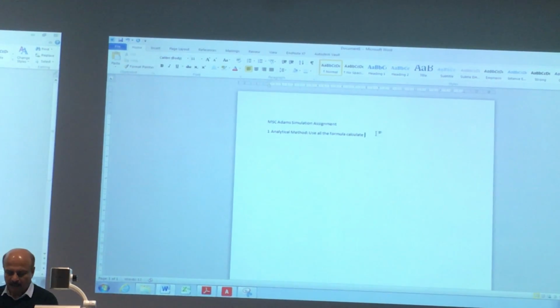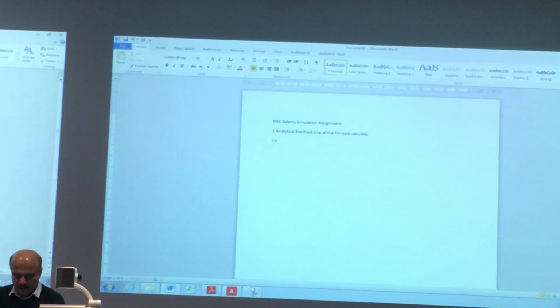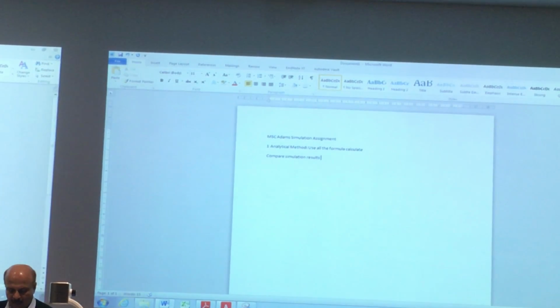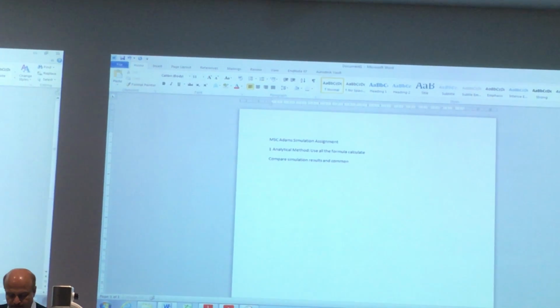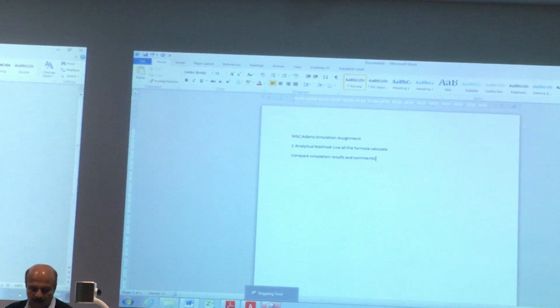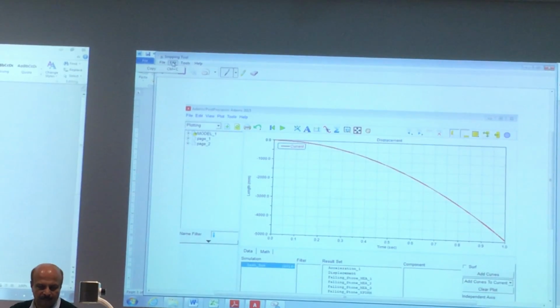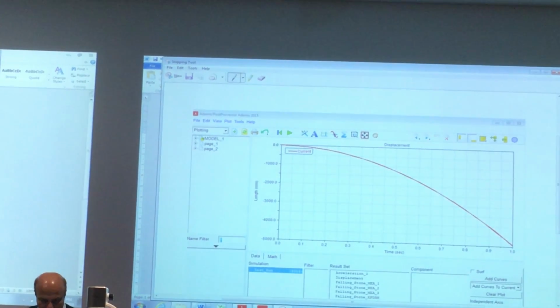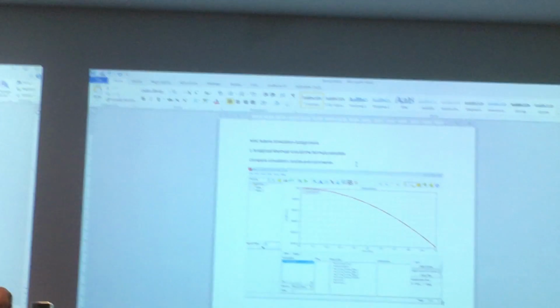Then compare your results. Compare simulation result and comments. When you are comparing the simulation result, how do you do that? I have got this already, my picture here. I just paste it on my document. Okay, this is displacement.